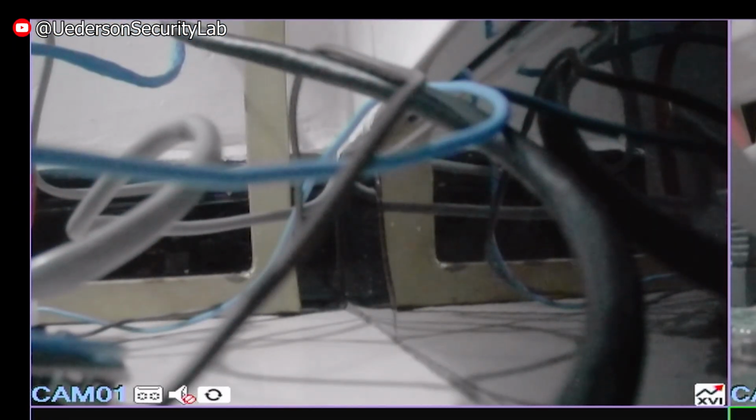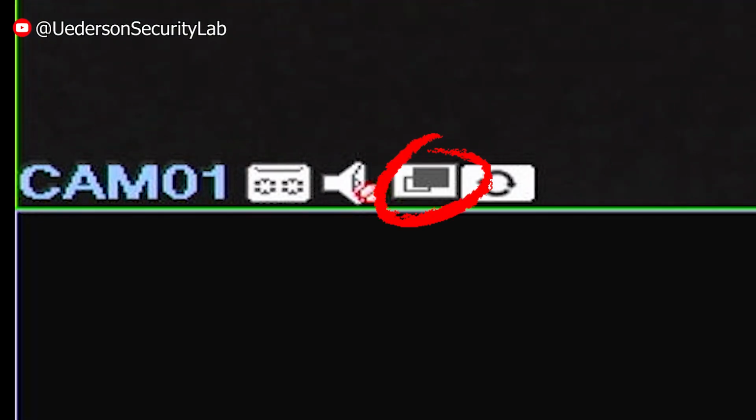Let's move to the alert icons, your system's security brain. First, the motion detection icon. If you see this light up, it means the camera is actively detecting movement. Then there's the occlusion icon. This is a major security feature. It alerts you if someone is trying to cover the camera lens.